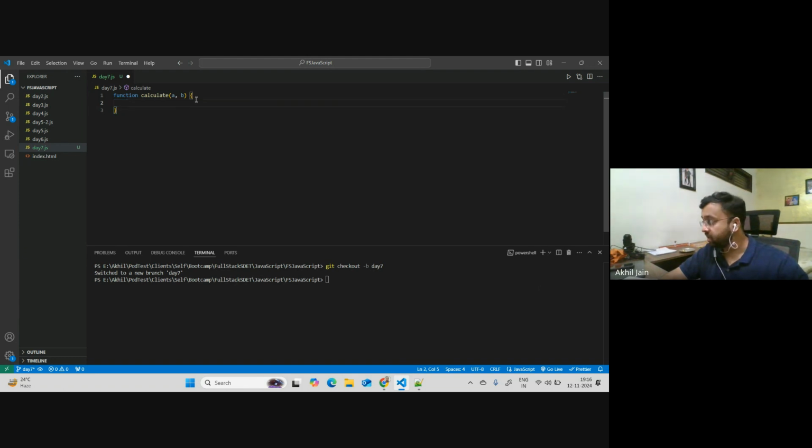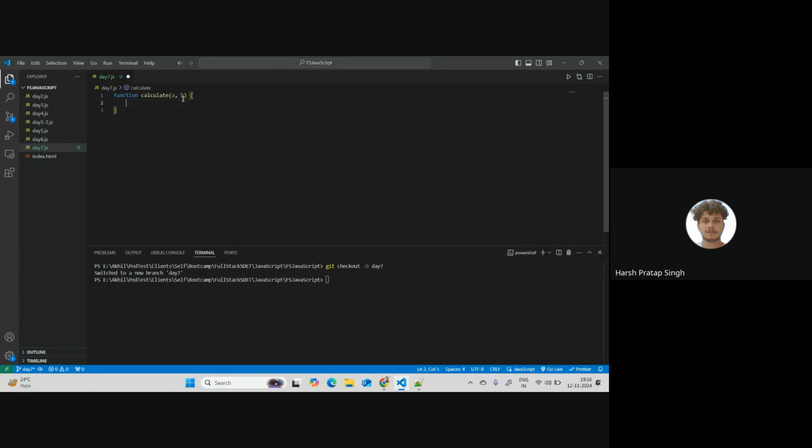And this is what type of function? Anyone? What is the name of this function type? Function declaration, right? Yes. So this is what I've done here.